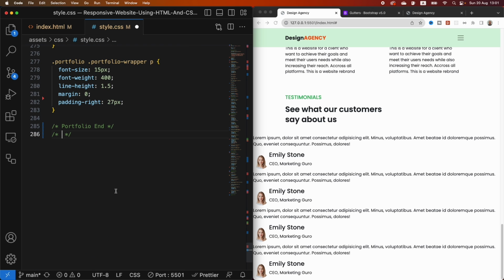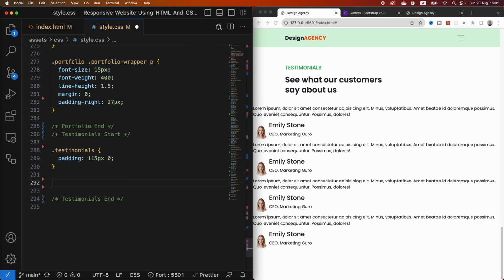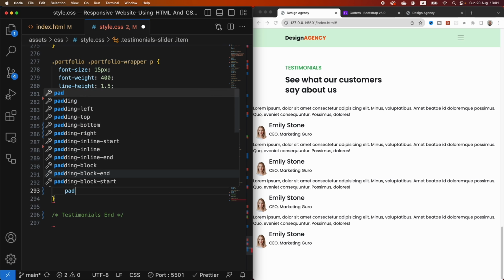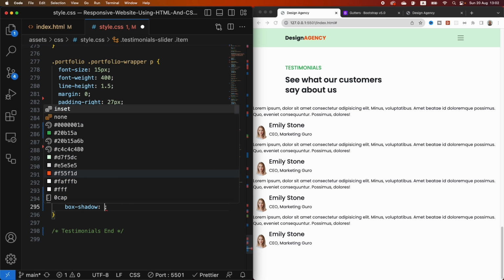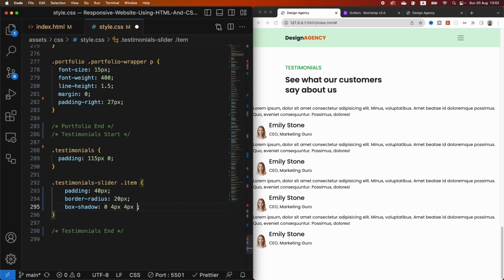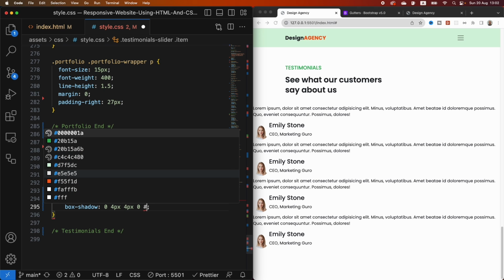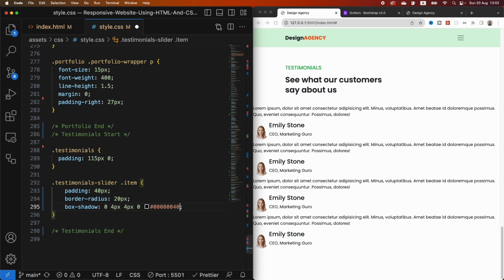Scroll to the bottom. Create our testimonials start. Shift Alt down and end. Inside of here, we're gonna start by targeting the testimonials, padding of 115 pixels and 0. Then we're gonna target the testimonials slider, and then every item inside, we're gonna give it padding of 40 pixels, a border radius of 20 pixels, and a box shadow of 0, 4 pixels, 0, and then hashtag 6 times 0, and then 40. Save that.